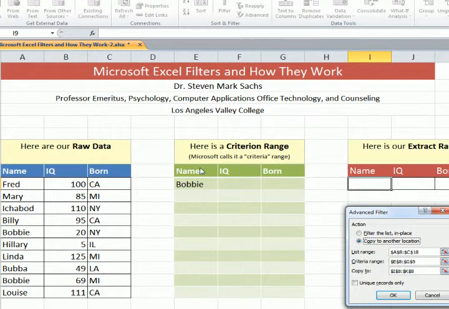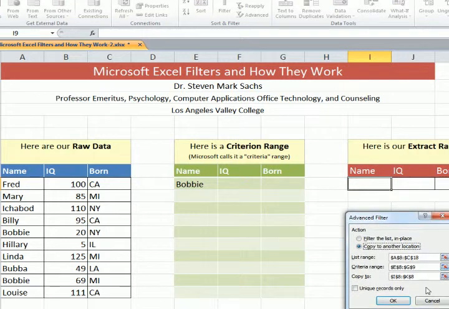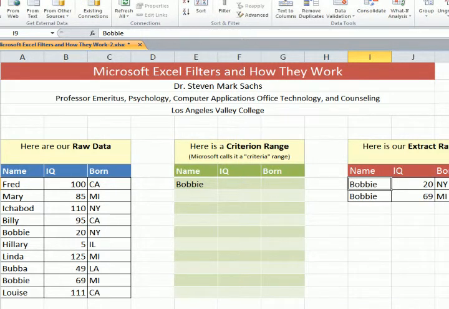Criteria range E8 to G9 is correct. Copy to I8 to K8. You always just indicate up here, don't include a certain number of rows because you might eclipse results. And now I'm going to click OK, and we got two of them, because there are two Bobbies there.